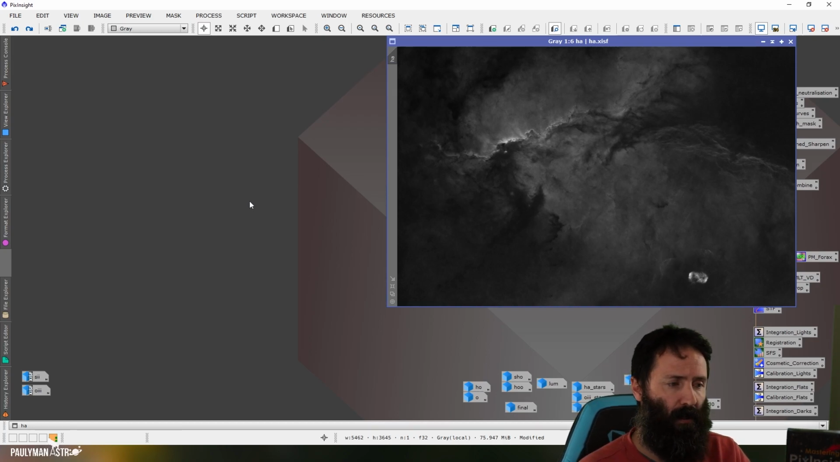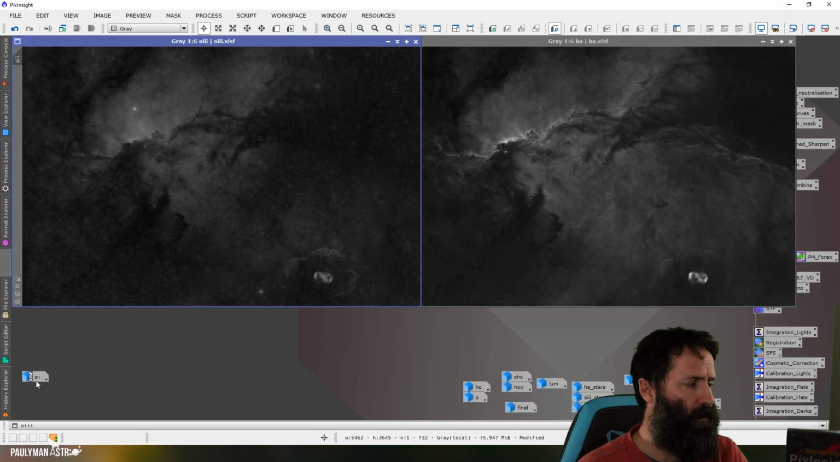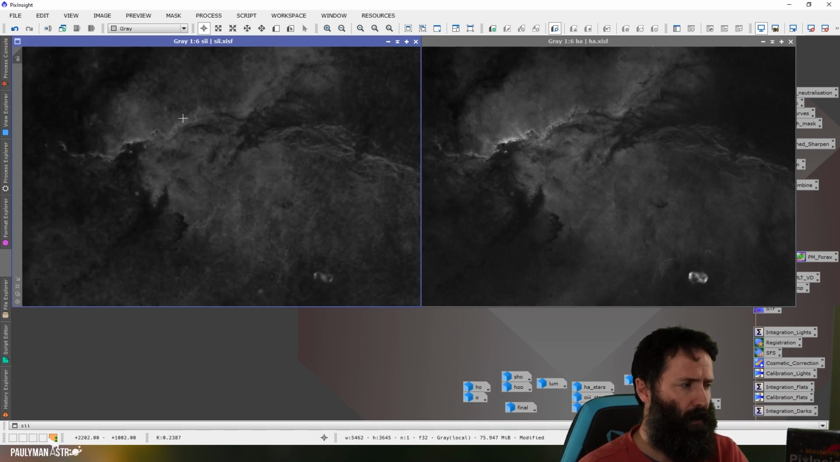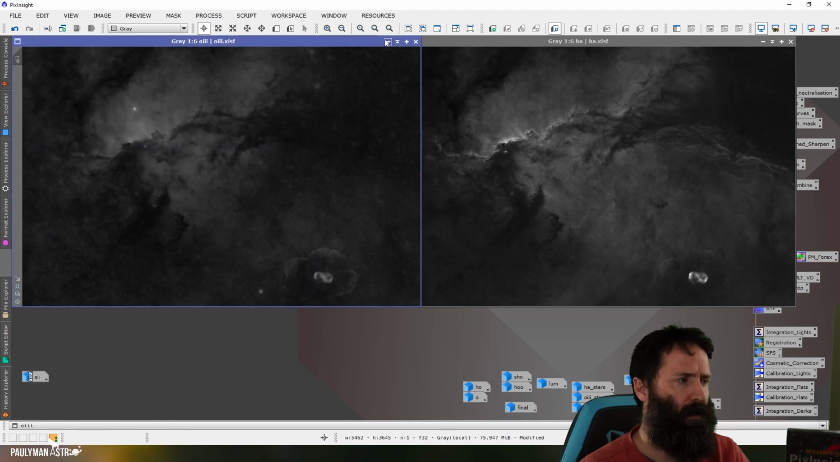And to each image, I have done quite a lot already. I've dynamic cropped, dynamic background extraction, MLT for noise reduction, and then I've used generalized hyperbolic stretch to stretch them all and remove the stars. And I used GHS first to stretch HA, and then I kind of matched O3 and S2 so that the overall brightness was pretty much the same, and then worked on the background to make sure that the backgrounds were roughly the same as well, so that they'll match nicely.